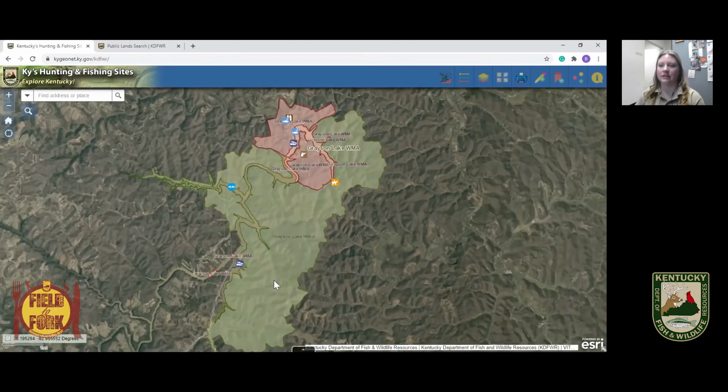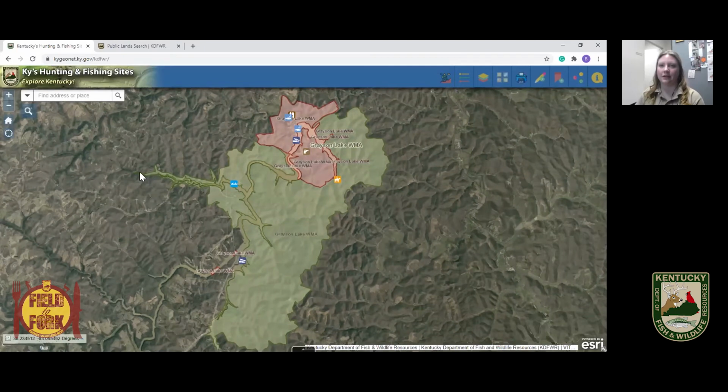And you can see here that the property lines for the WMA are very clear. You can see that the hunting access, that is the limited hunting access, is really well marked in red. So there's no hunting in the red zone, but everything else is green, which means you can hunt at any point on that property in the green.